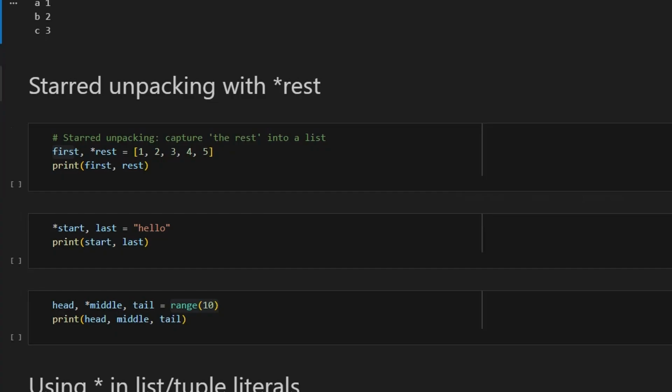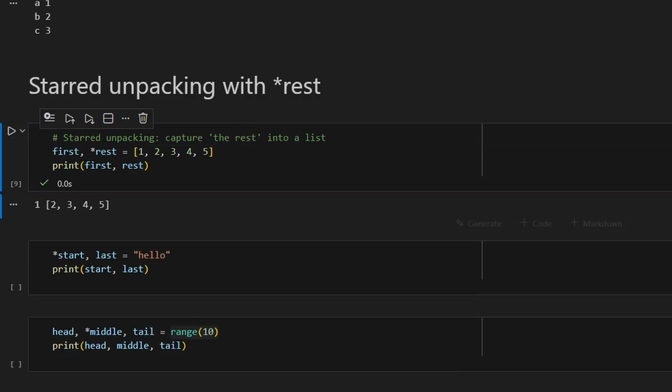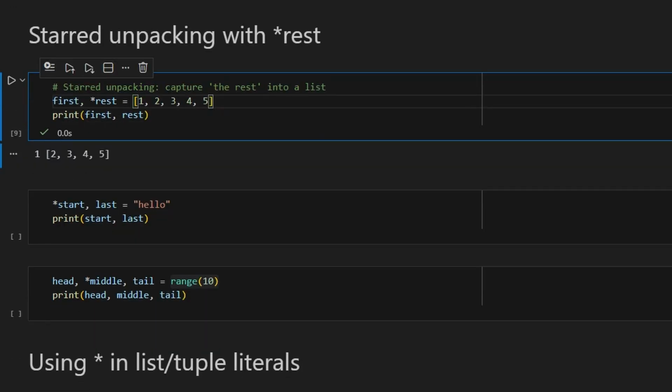And now there is something which is used for assignment as well. So we have a list here which consists of 5 numbers: 1, 2, 3, 4, and 5. And when we want to save the first number to the first variable and the rest to the rest variable, we can do it using this asterisk notation here. So when I run this, as expected, the first variable contains 1 and the rest is the list of the remaining numbers.